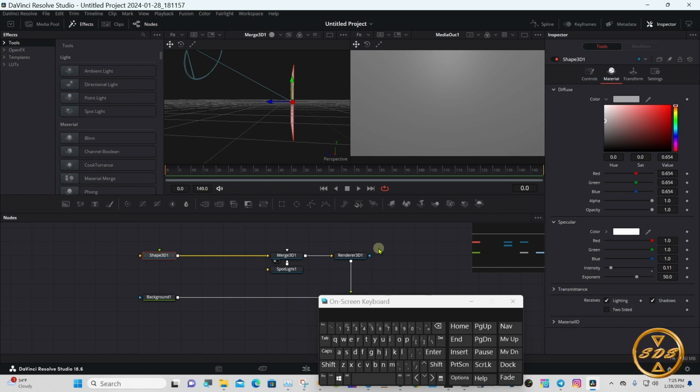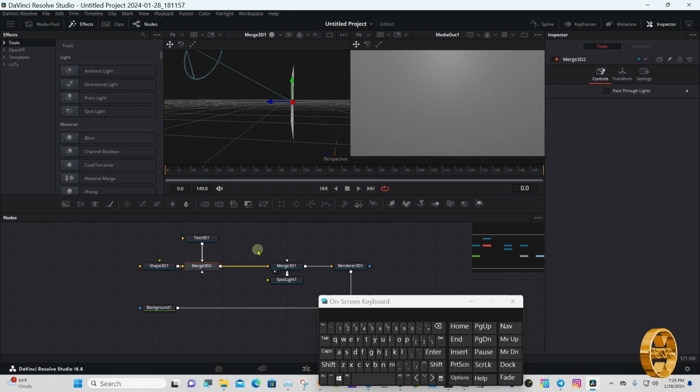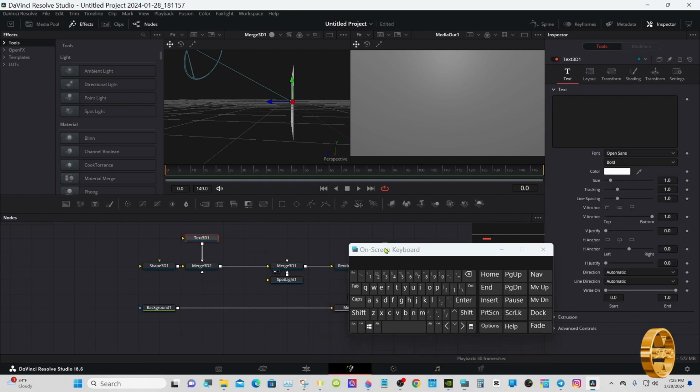Turn your planar viewer 1 so you can see it by the side. Grab a 3D text node. Merge it into the shape. Put the text you're liking in the box.